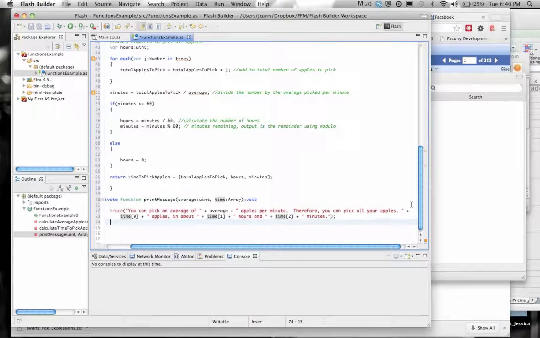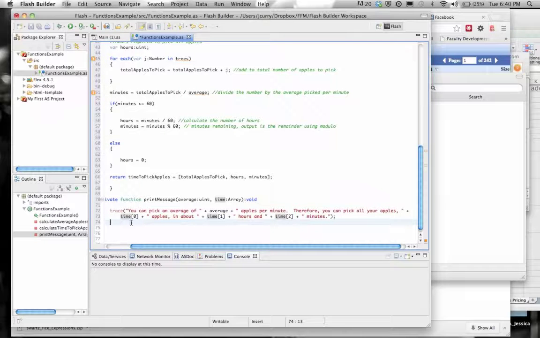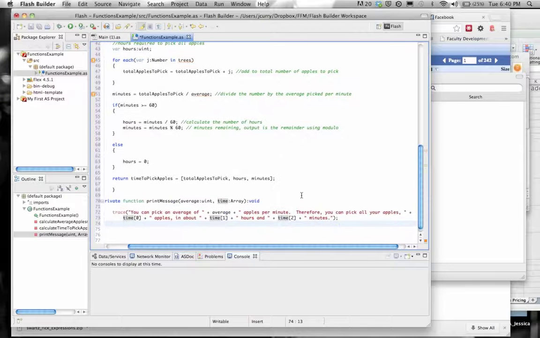All right, so our last thing is going to say you can pick an average of blank apples per minute. Therefore, you can pick all your apples blank, or you can pick all your apples, comma, blank apples in about this many hours and this many minutes. So I think that should be right.